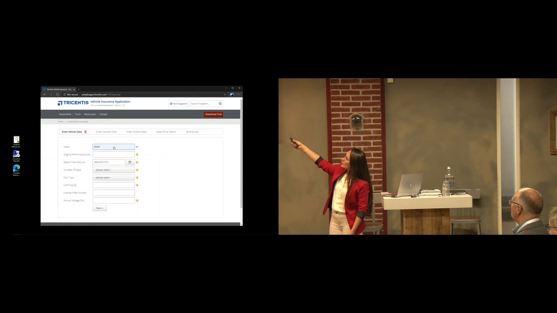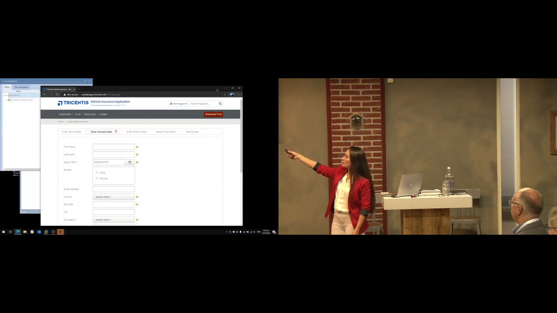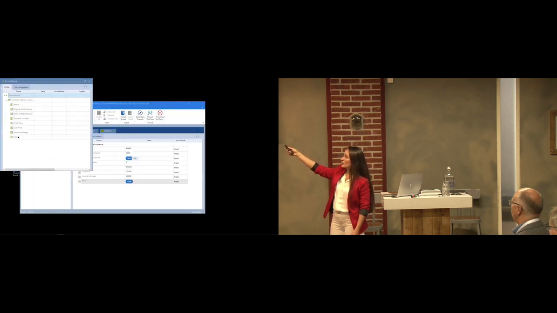So what you see here is the vehicle insurance application. And here we enter all the data. And there you have it. Your test case successfully ran. All the different data inputs were entered into that application. That's the fully built web application that was based on that original PDF document.